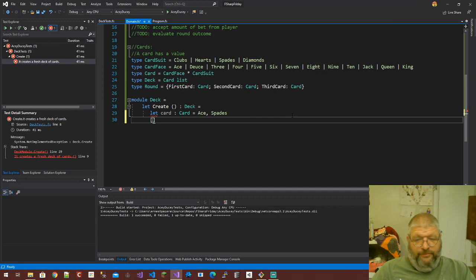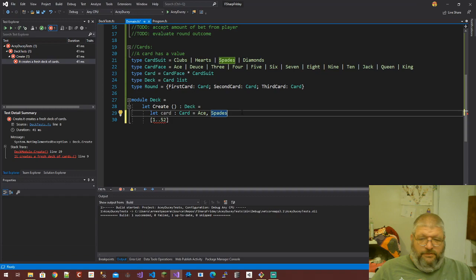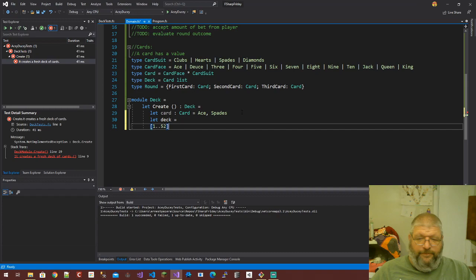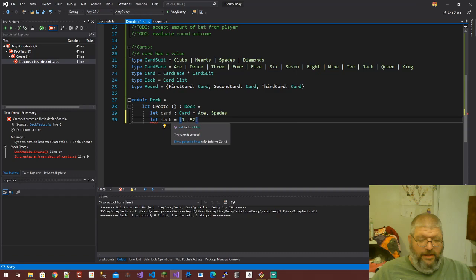So this right here really means a list of numbers 1, 2, 3, 4, all the way. You can do a list of numbers this way with semicolons, 2, 3, 4, 5, 6, and so on. You can do that, or you can use your dot dot syntax. So we'll let the deck be 1 to 52, and that's going to be an int list.